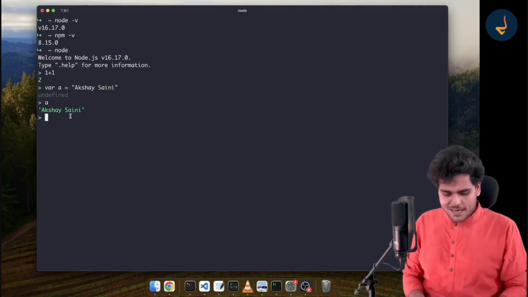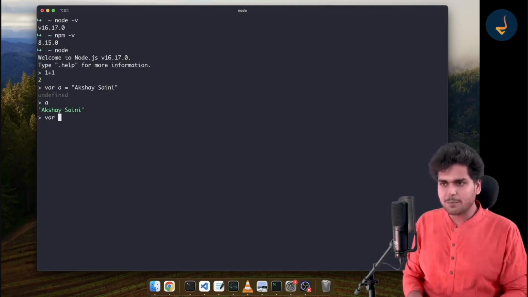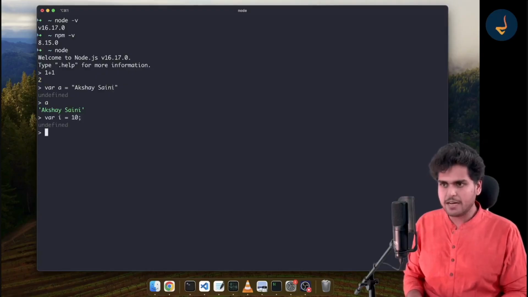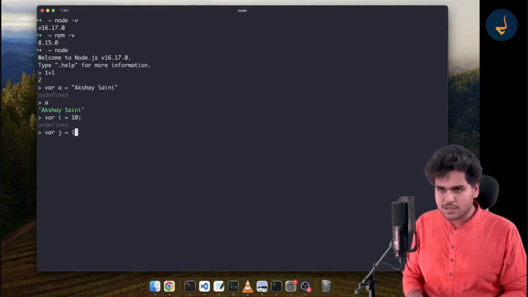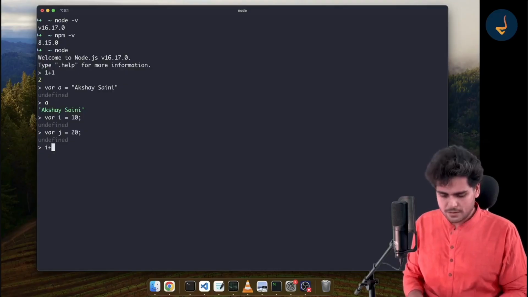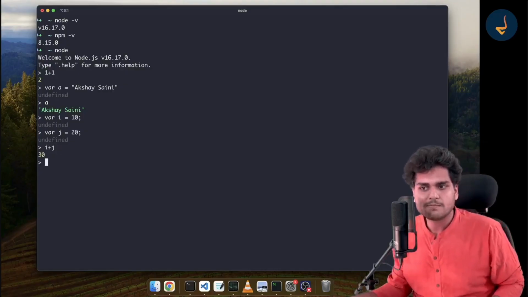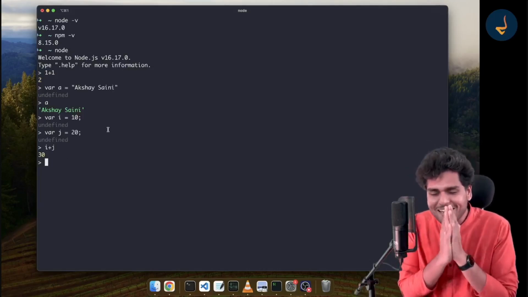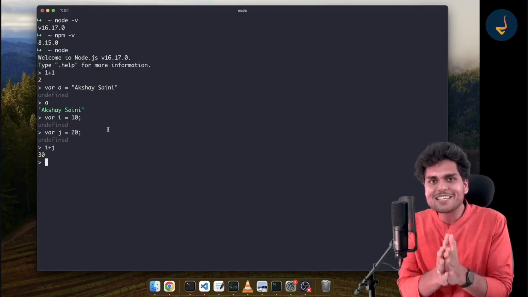Similarly, you can do a lot of things over here. Suppose you do var i equals 10, and then var j equals 20. Any piece of JavaScript code will work over here. Now you do i plus j. It gives you 30. So this is Node.js code, and we have successfully run our Node.js code.